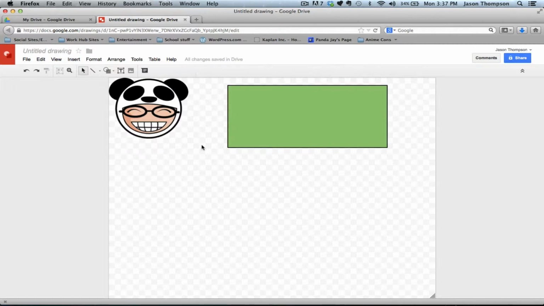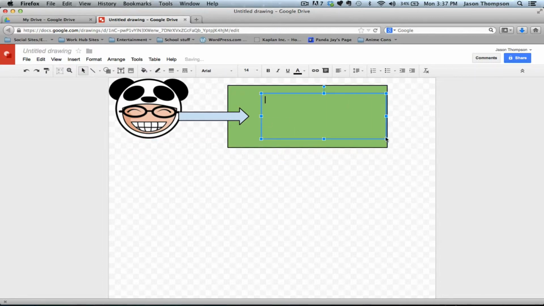Okay, now if we're doing a directional flowchart, we want to obviously include arrows. So we're going to go ahead and create an arrow going to here. And there we go. We've got the basic start of our flowchart. Now the next thing we want to do is we obviously want to include some text. So let's go ahead and go hello and welcome.